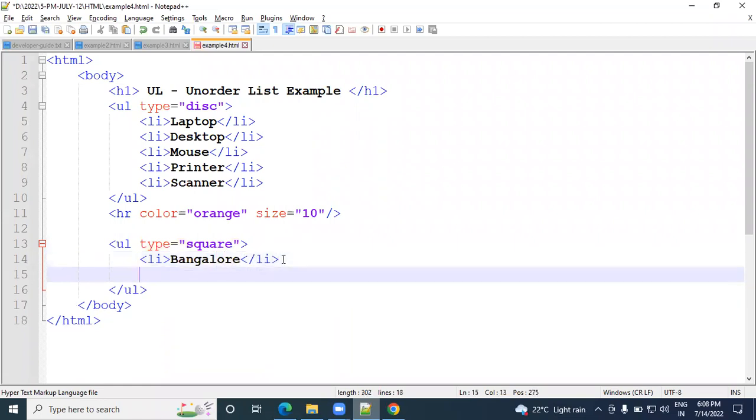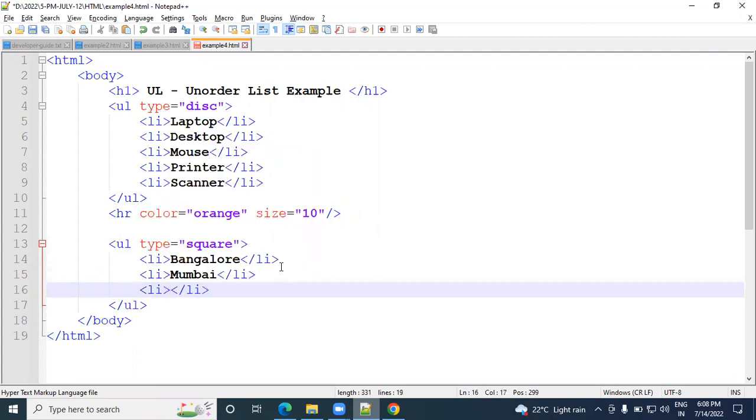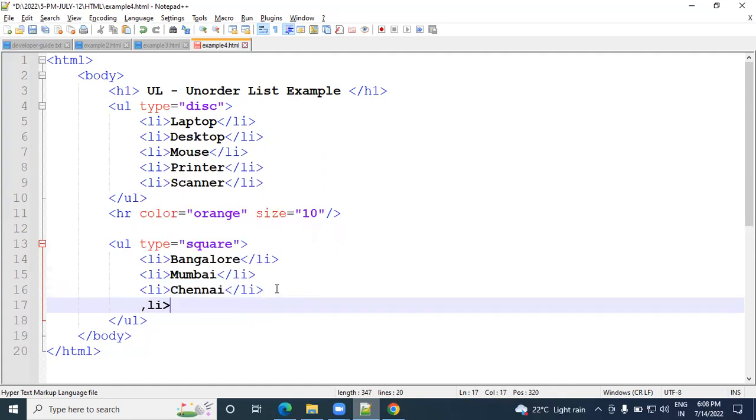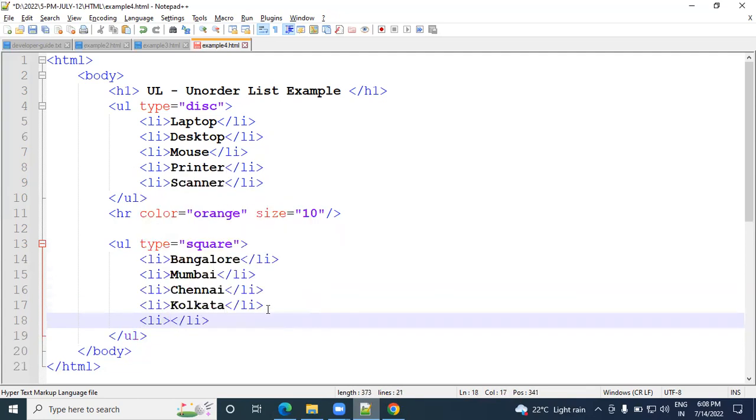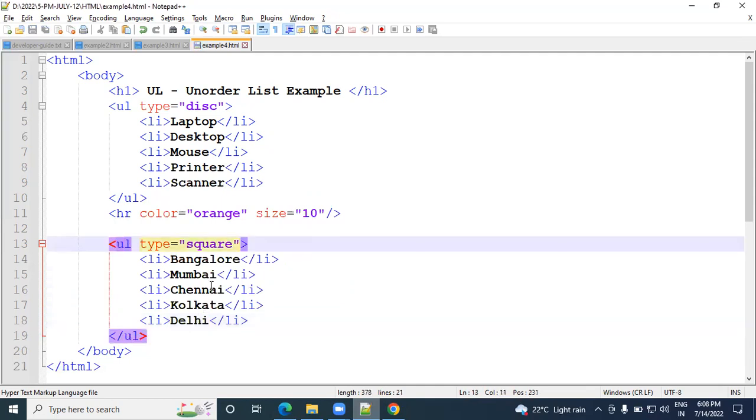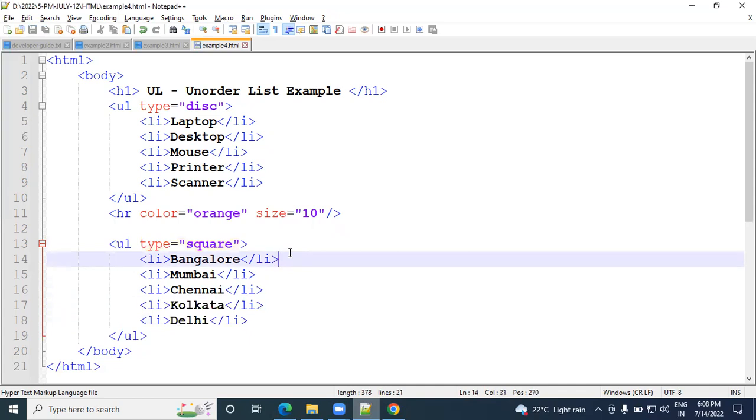Bangalore, next LI, Mumbai, next LI, Chennai, next LI, Kolkata, next LI, Delhi. Save it now. You will find in front of the LI, in front of the city name, a square symbol will come.